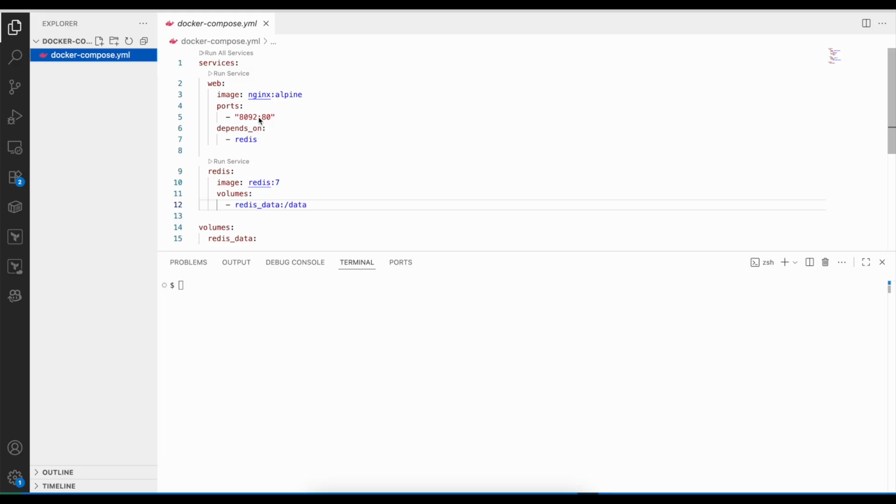Then we have the ports section. We are saying 8092:80. On the left side, 8092 is the port on my local machine. On the right side, 80 is the port inside the container where Nginx listens. So, when I open my browser and type localhost:8092, the request is forwarded to port 80 of the Nginx container.